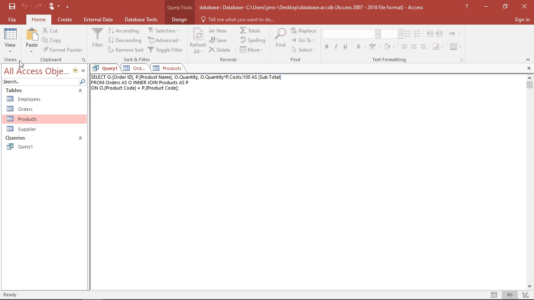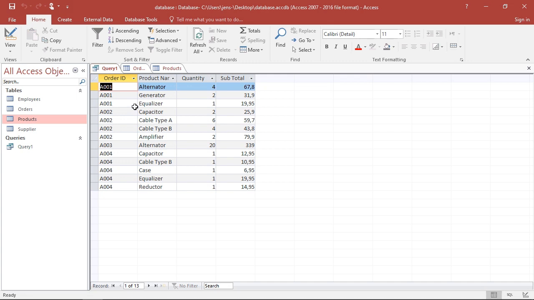Well, let's check this out. Let's save and switch to the data view. And we see here we get all the different orders. We get the product names respectively, the quantity, and then the subtotal in dollars. Well, this worked decently well. And this also has a different advantage, which I wasn't so much counting on, because the order ID is already in order, so to speak. In alphabetical order, it starts with A001, and then we have all the different parts from order A001, and then 2, 3, 4, and so forth.